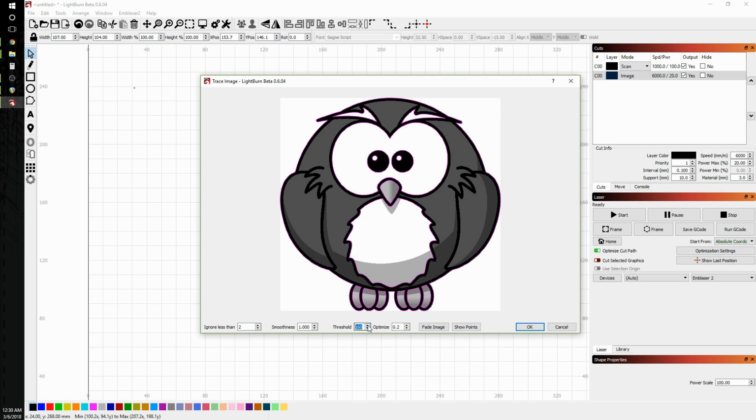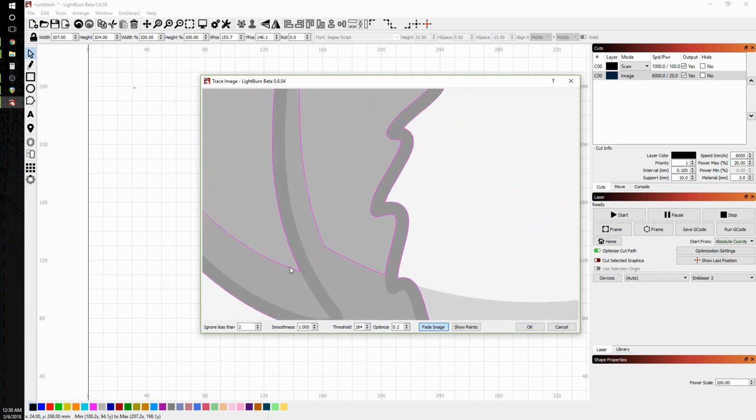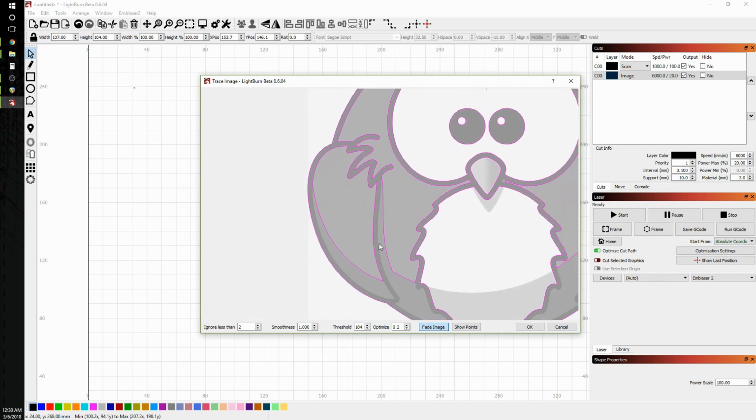So we can go up. And as we go up, we can see that it starts to really highlight different areas. Now, if I want to get a better view of this, I can click the fade image, and that will lighten up the image so that I can see the purple lines. And the purple lines are what our vectors are actually going to turn out to be.